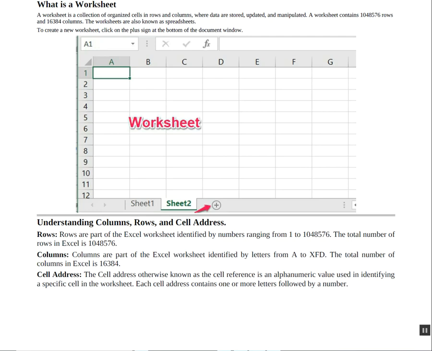Columns are part of the Excel worksheet identified by letters from A to XFD. The total number of columns in Excel is 16,384. Cell address. The cell address, otherwise known as the cell reference, is an alphanumerical value.